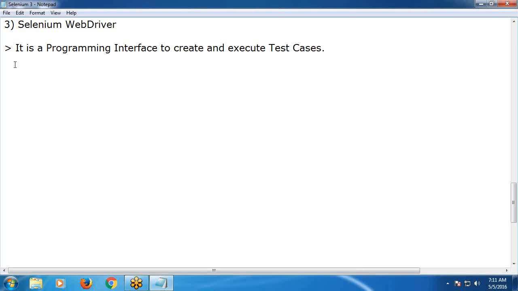Programming interface is more powerful than IDE. Suppose if we have an IDE apart from a programming interface, that is an added advantage. But without an IDE also we can perform all testing tasks using a programming interface. But using an IDE we can't perform all testing tasks. Programming interface is powerful. IDE is a ready-made environment.